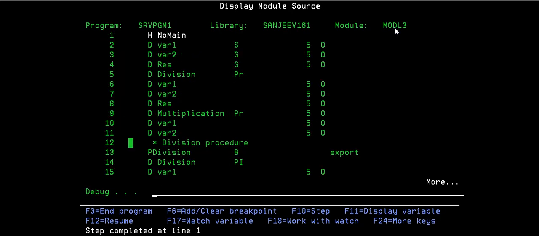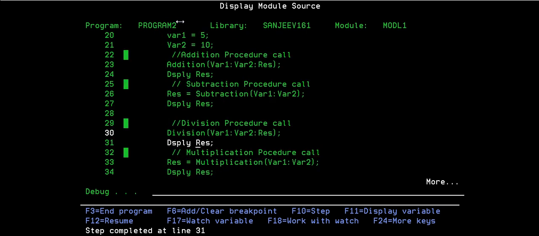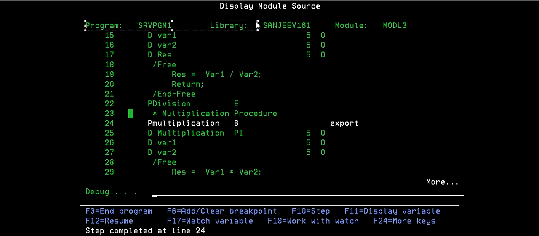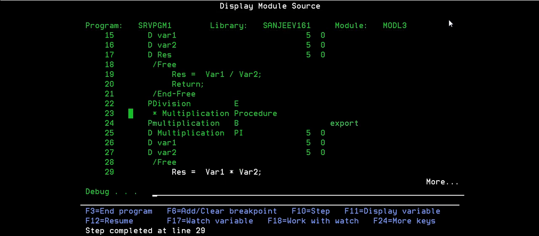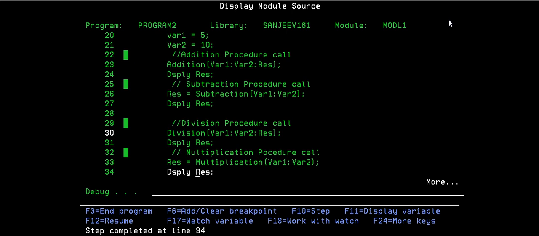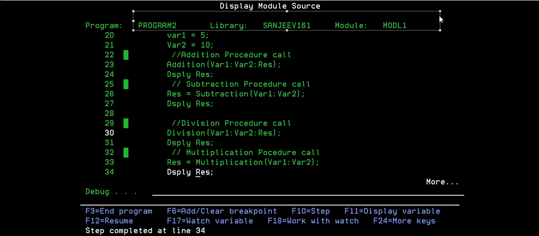I will go there. See, it's going into module 3 and the program is the service program. Getting it? This is how a service program can be used. Okay, so it came here and it returned. Similarly, for multiplication also it will go to my service program. See, it came to the service program. Okay, so now it came back to program 2 and module 1. This was the main module.